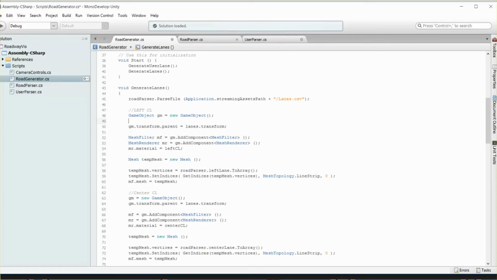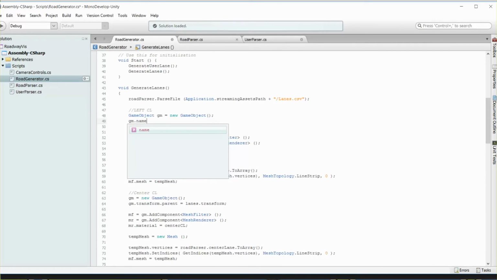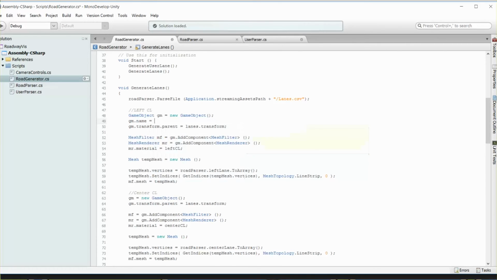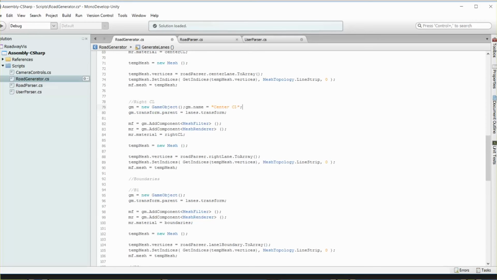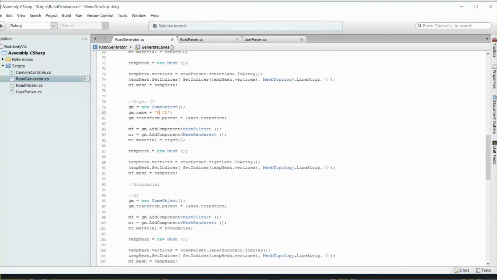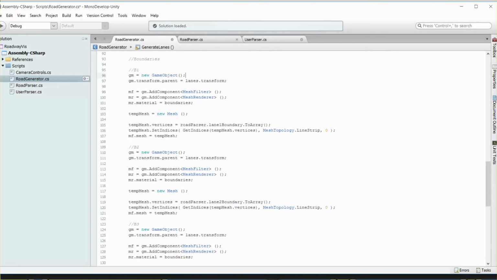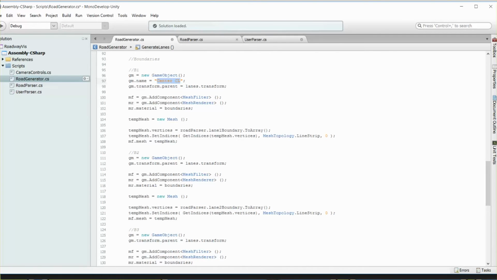Let's do gm.name is going to be equal to the string left center line. Let's copy and paste that a few times for each of these objects, changing their names accordingly. Center line, right center line, and so forth. Come down to the boundaries now, do the same thing. Just going to do B1, B2, and B3, and B4, I think, for this one. Make it real easy.